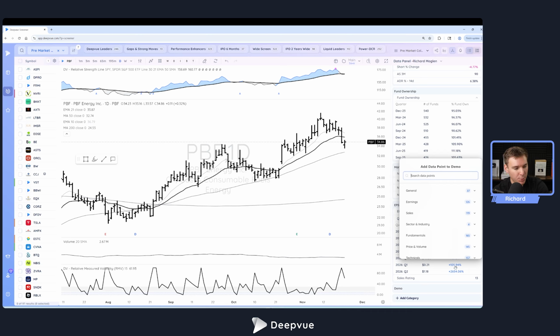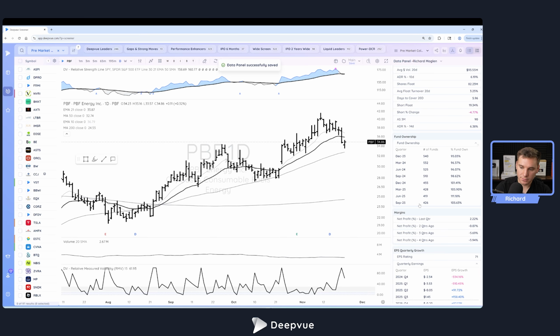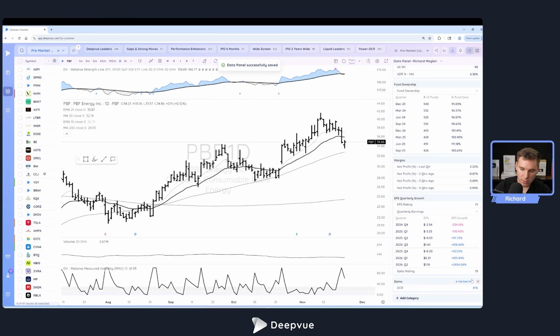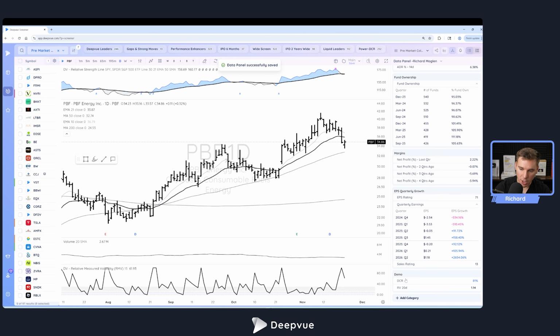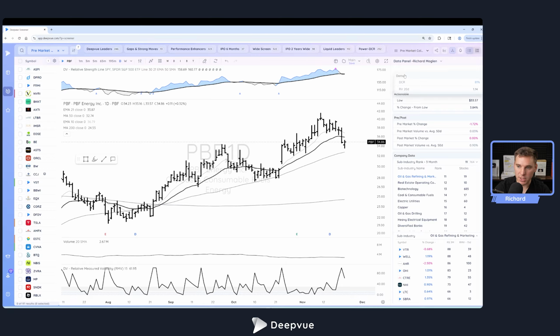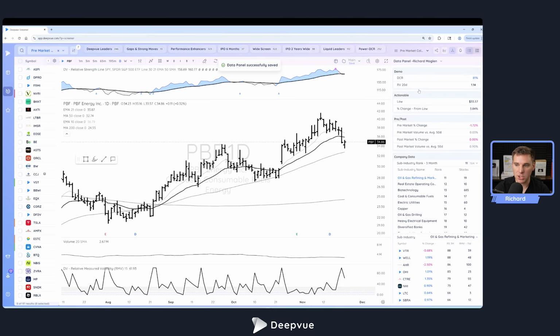Let me know some data points, guys. We'll do DCR. We'll do, let's see, run rate. So again, this is relative volume, and we've got relative volume as well as run rate. So relative volume 20 day. There we go. So now these data points are showing. And if you'd like to drag it, so this one is at the top, you can go ahead and do that. So RV just basically looks at the volume versus normal, and that's how you do it. So that's how you edit your data panel here.